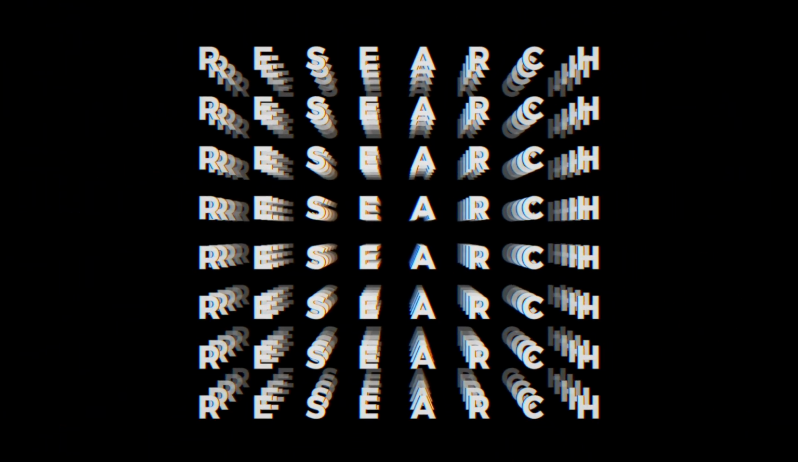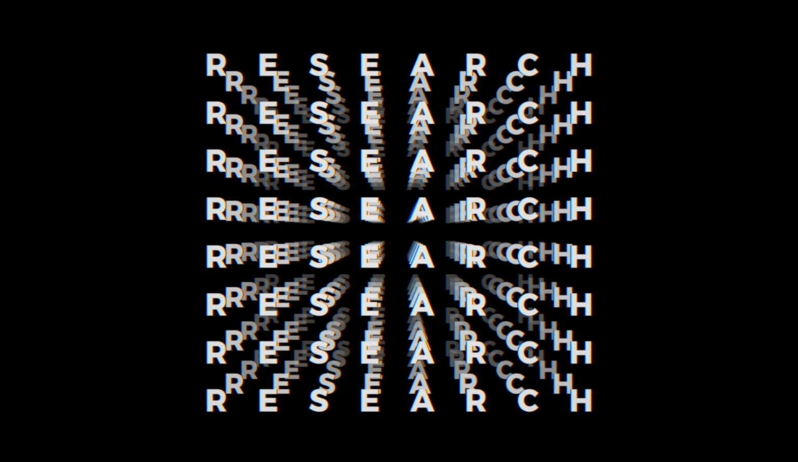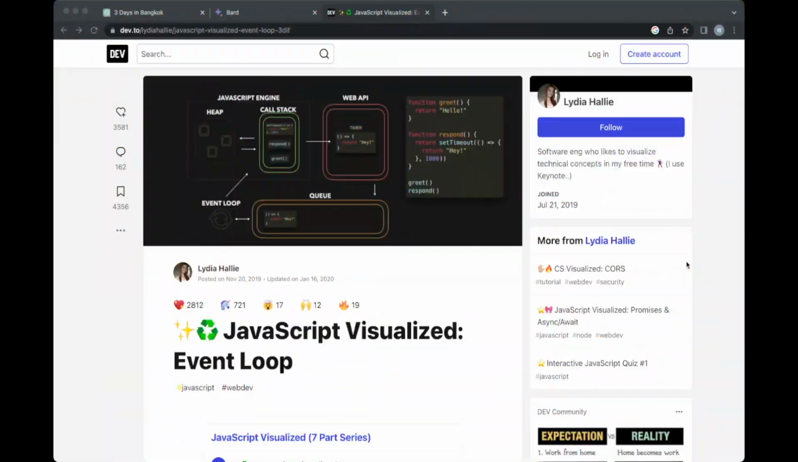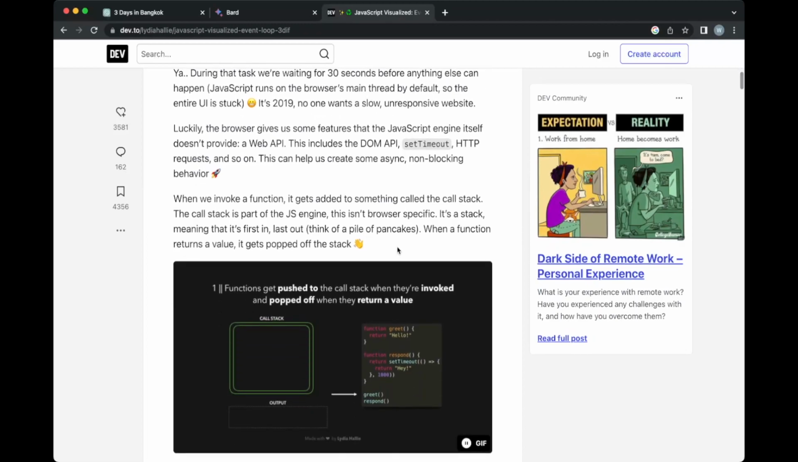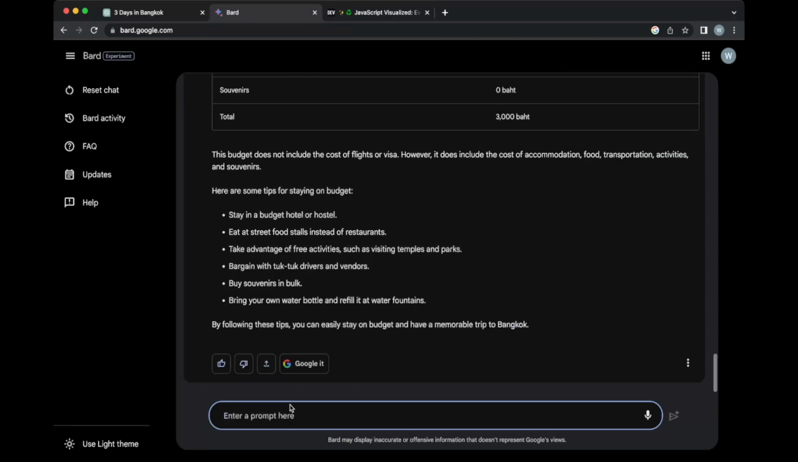Alright, so here's the second task, research. I want to summarize a blog post, a book, and I want to get the latest news. So here I have an awesome blog post about the JavaScript event loop. And I want to learn more about this, but it's a bit too long. So I will head over to BART and tell BART to summarize the blog post for me.